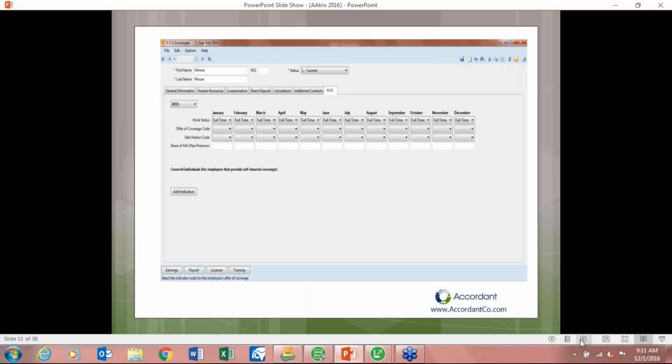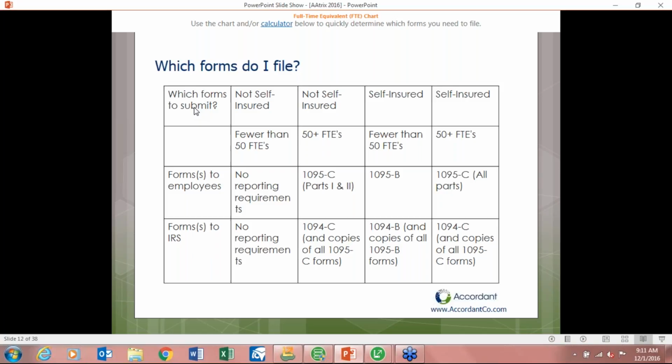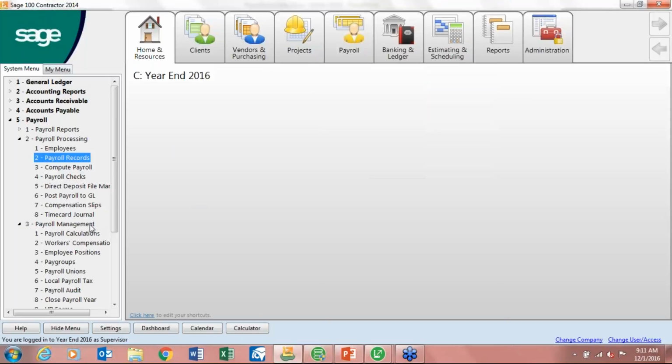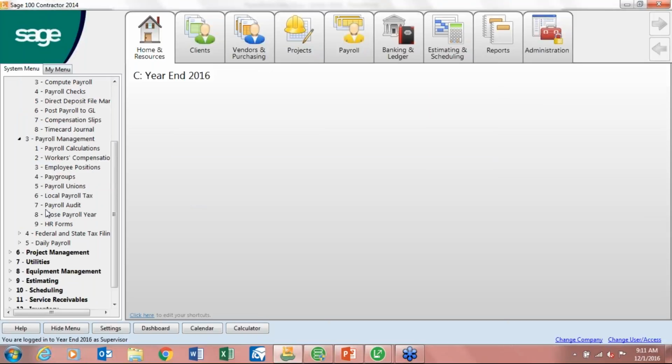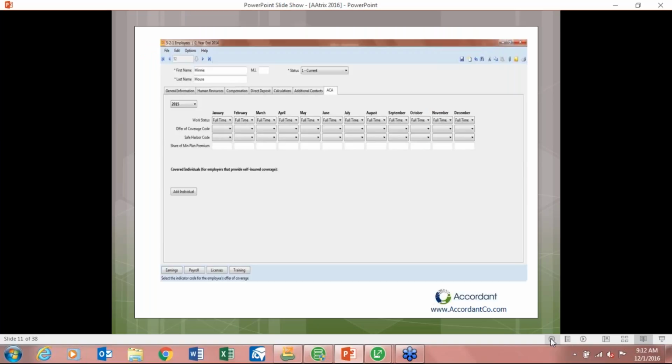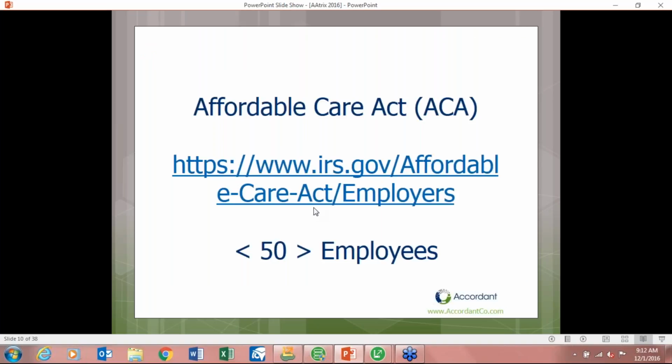As for which forms to file, we have this little chart here, depending if you're self-insured, not self-insured, how many employees you have. All of these forms are available through our Aatrix program in Sage. And there are reporting requirements just like your W-2 as to when they are due. They're right under your 543, Affordable Care Act reports. Okay. Other information for the Affordable Care Act can be obtained at the irs.gov website that is provided on the prior screen. And you will get a copy of this, so you'll have this accessible to you.